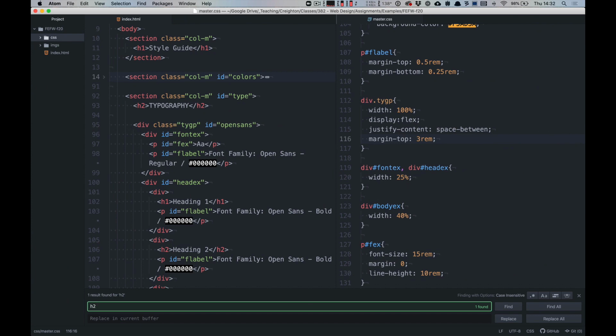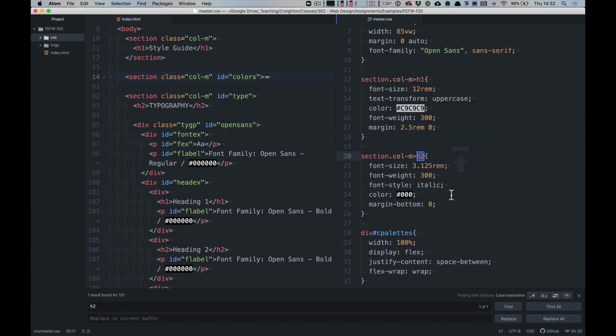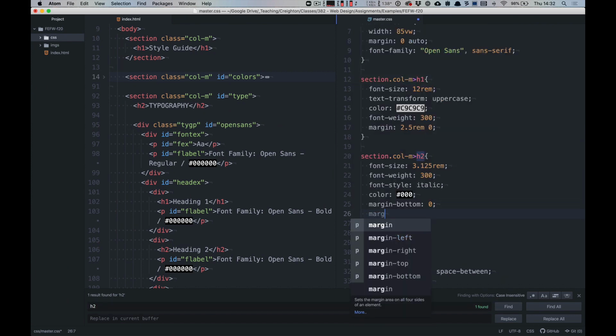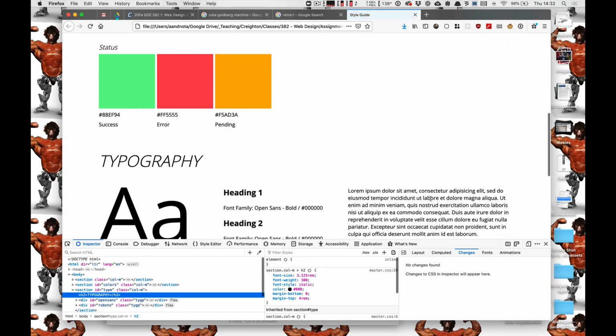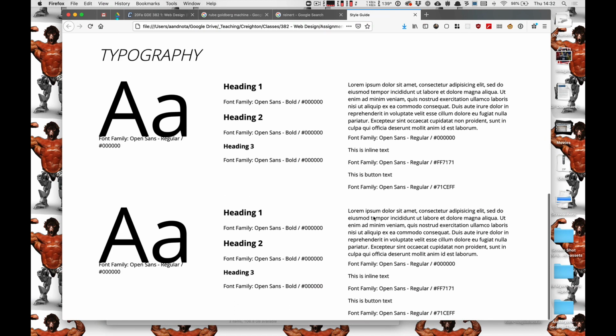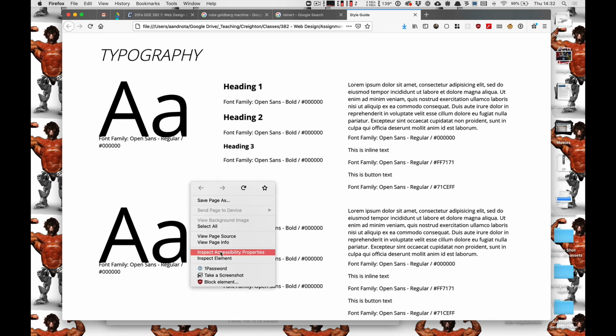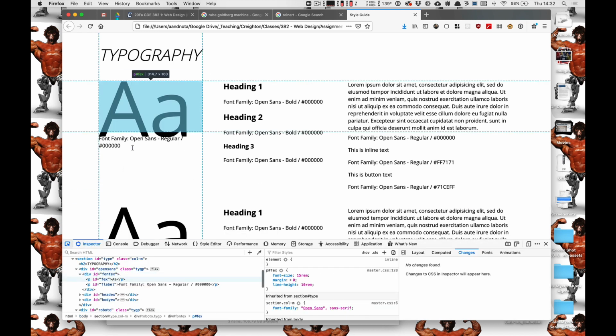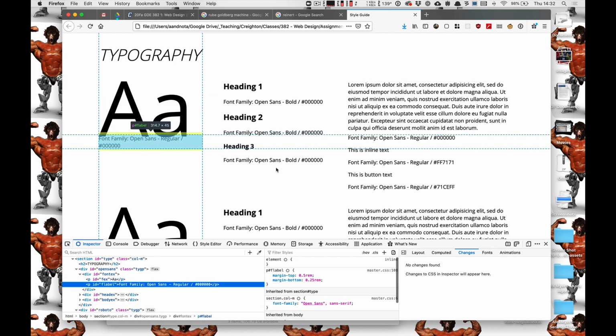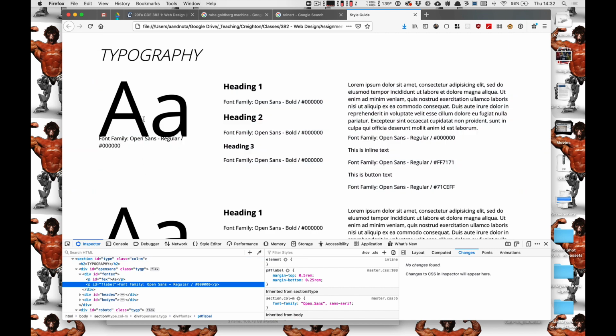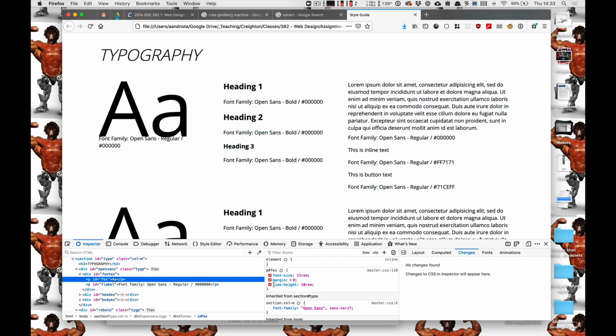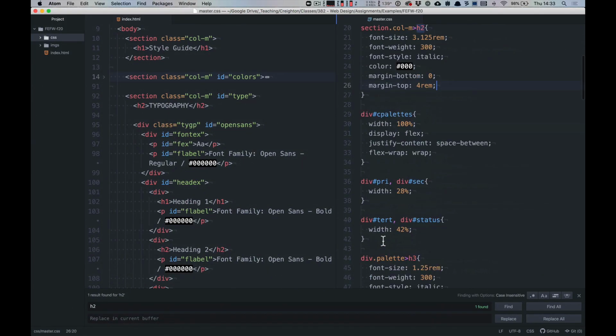Let's find our H2. Margin top 4 rems. Boom. Oh, but that did mess that up. Interesting. This is a good example of how sometimes you'll make a change further up in your HTML and it screws up everything else. Oh, because that's what happened. I didn't save the padding on effects, did I? Nope, I didn't. Line 128.